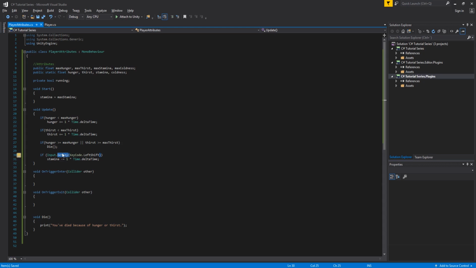Why am I so clumsy? What is happening? There we go. Stamina. There we go. Alright, so I just want to set stamina to max stamina because obviously we don't increase stamina, we decrease stamina the more the player is running.